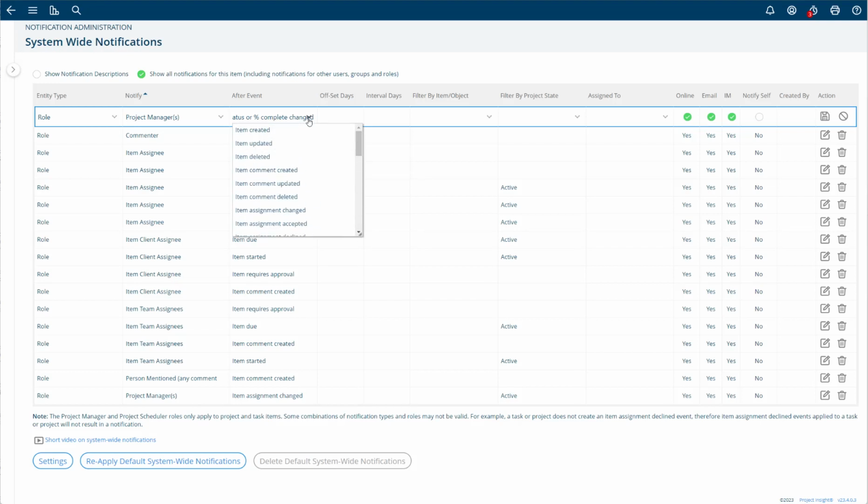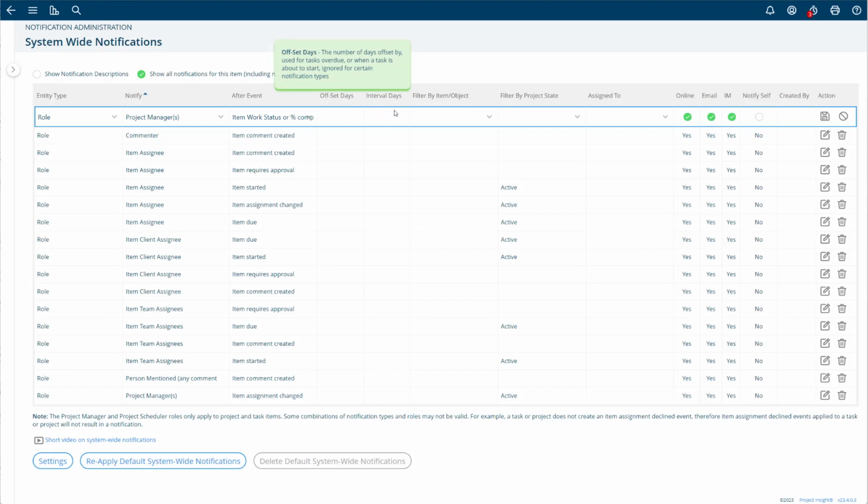By the way, if you're curious about our API, all of these events you can subscribe to via webhook as well. So you can not only get notified by our emails and notifications, but programmatically you can be notified when these events occur. It's not done here, but those are the same kinds of events. Offset days applies to things like overdue and not overdue.